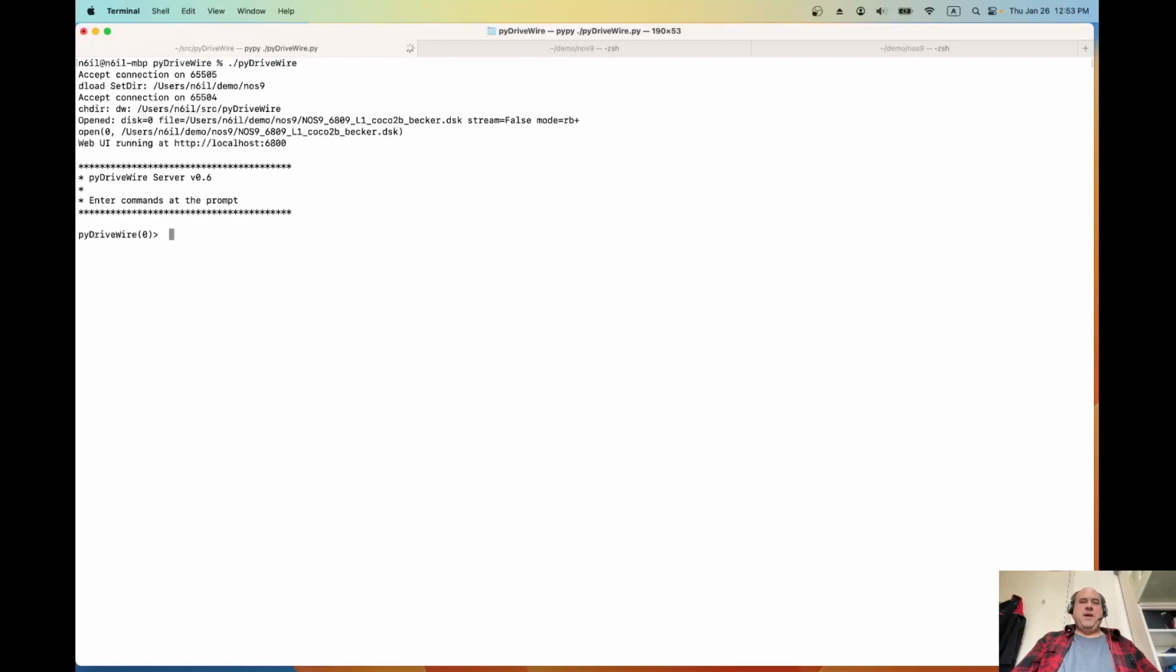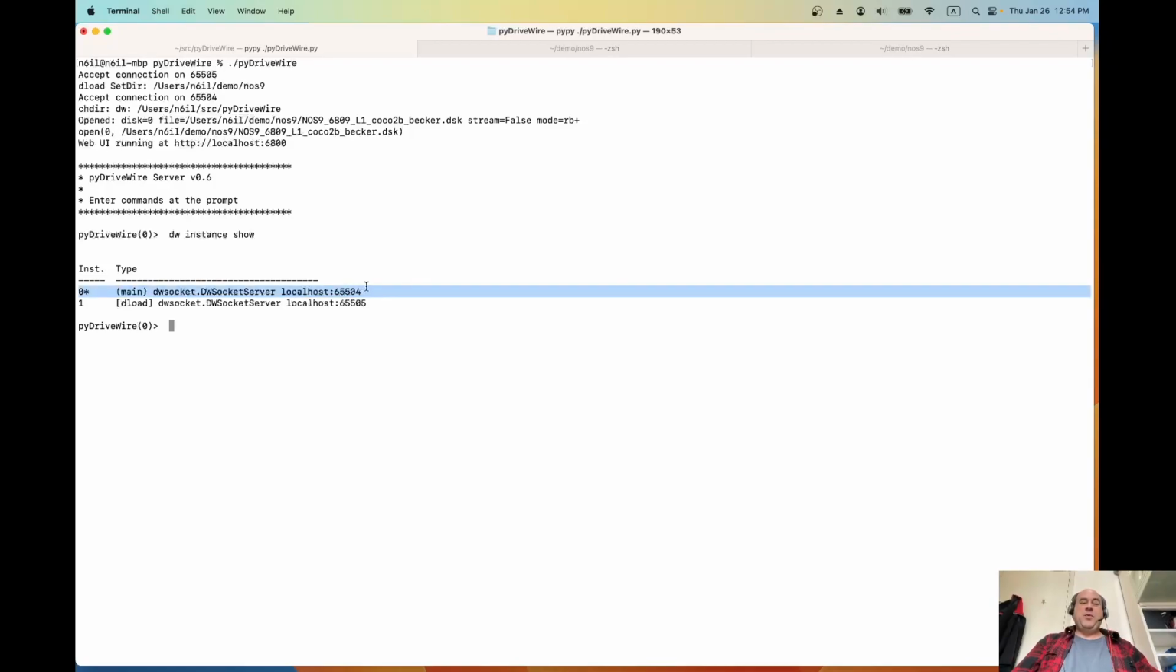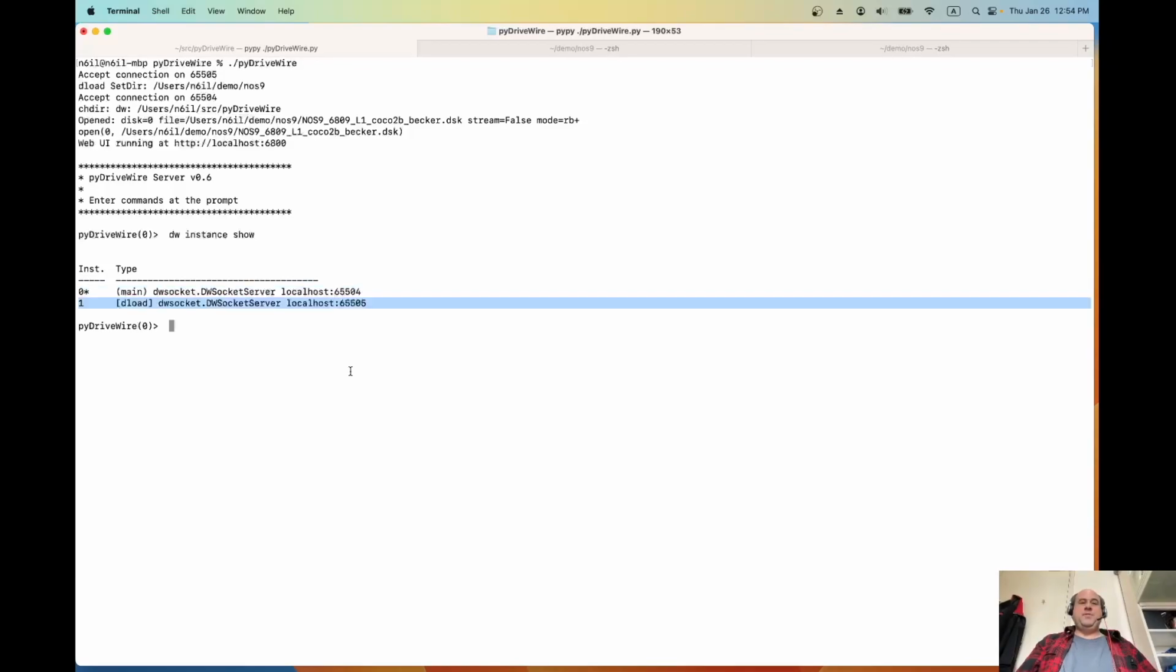I have my pyDriveWire running here, and I want to show that DW instance show. I want to show that I have two instances running here. Instance 0, the one that's labeled main, is on port 65504. This one is for DriveWire. Instance 1, which is labeled for DLOAD, is the one that we're going to be DLOADing over. I'm going to explain again how this works at the end of the video.